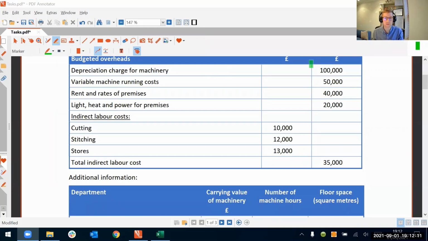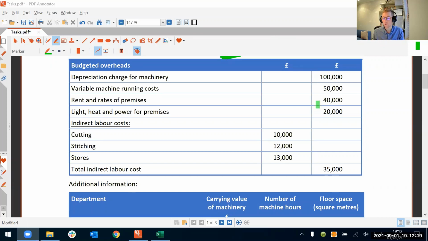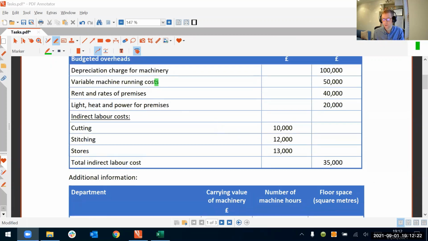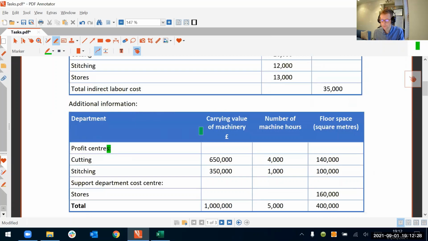It means we don't have to do any depreciation calculations. Remember, this is a management accounting part of the syllabus, which means we're not doing that. We're looking solely at how we allocate those costs. So depreciation charge for machinery gives us 100,000.